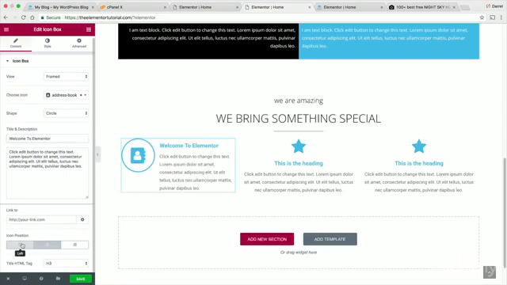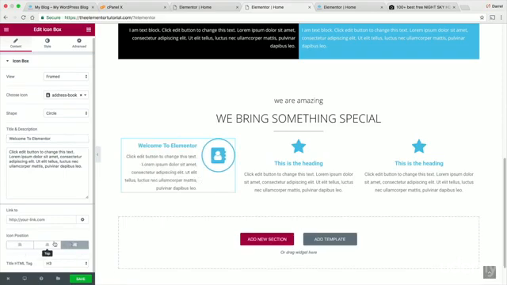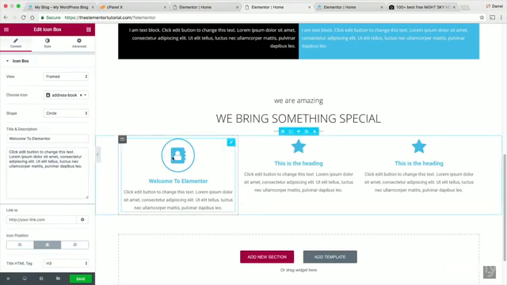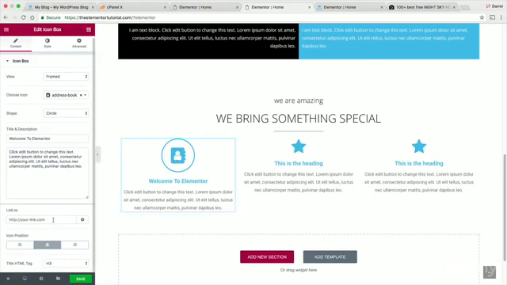And then right here we have icon position. You can have it to the right, to the left, or into the center. And then of course you can also have this link. So if someone clicks on this, where do you want them to go? Well, that's where you're gonna put the website right there.